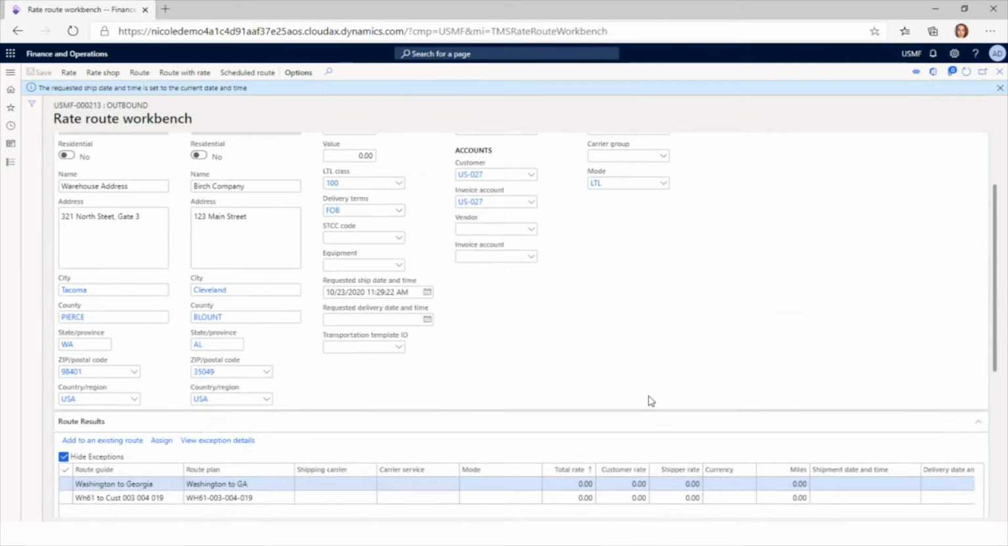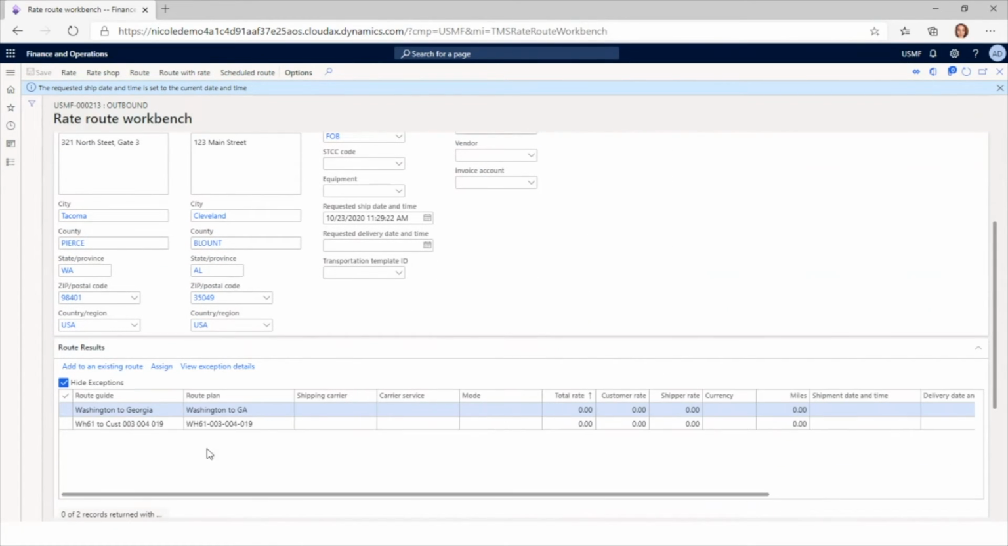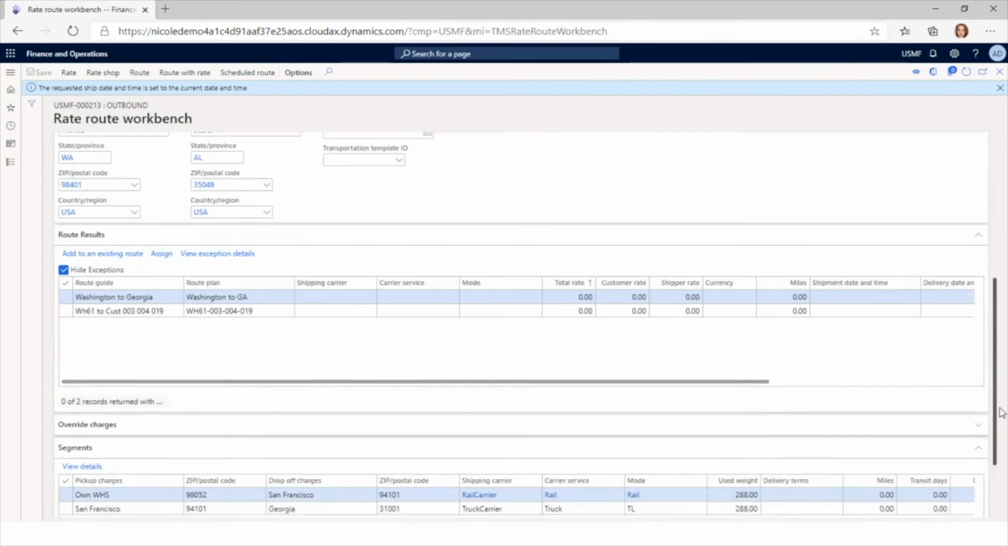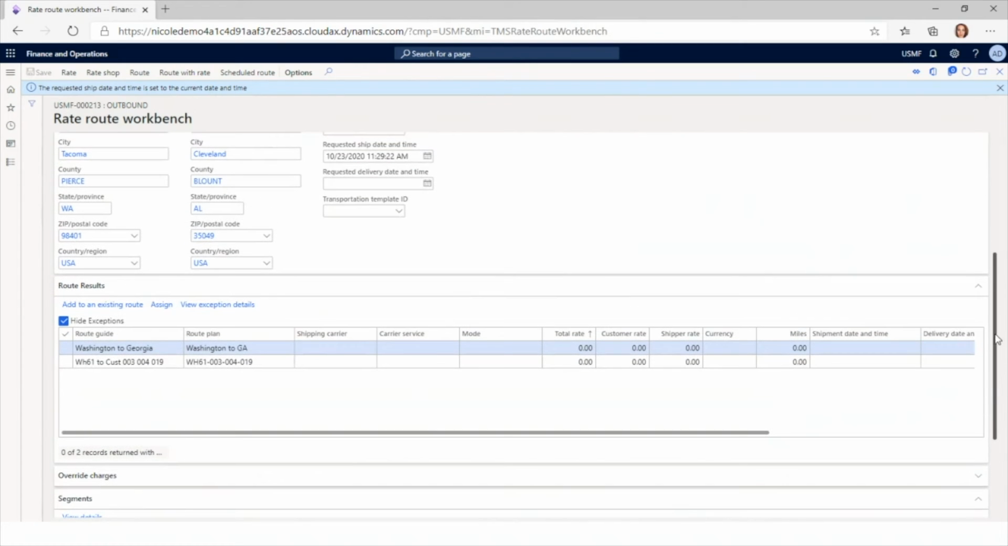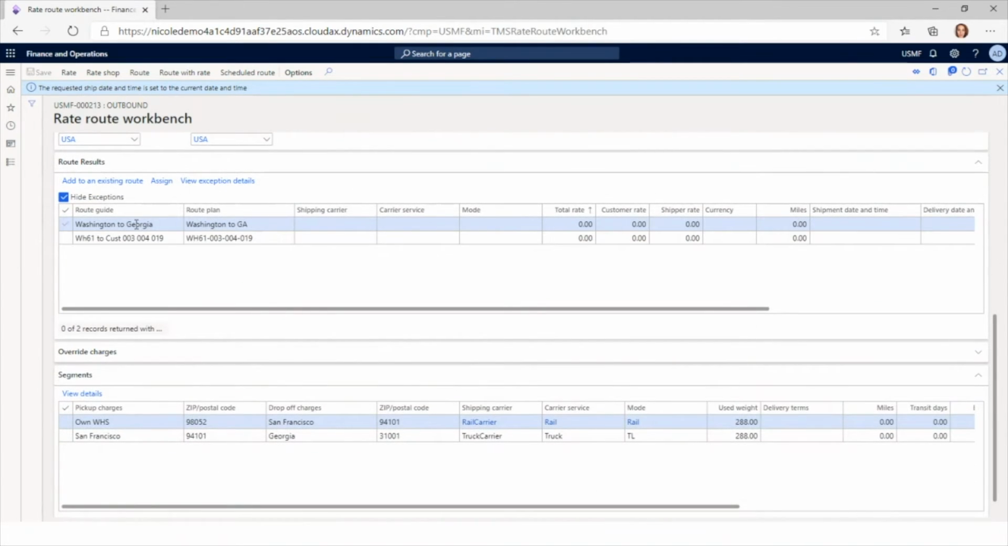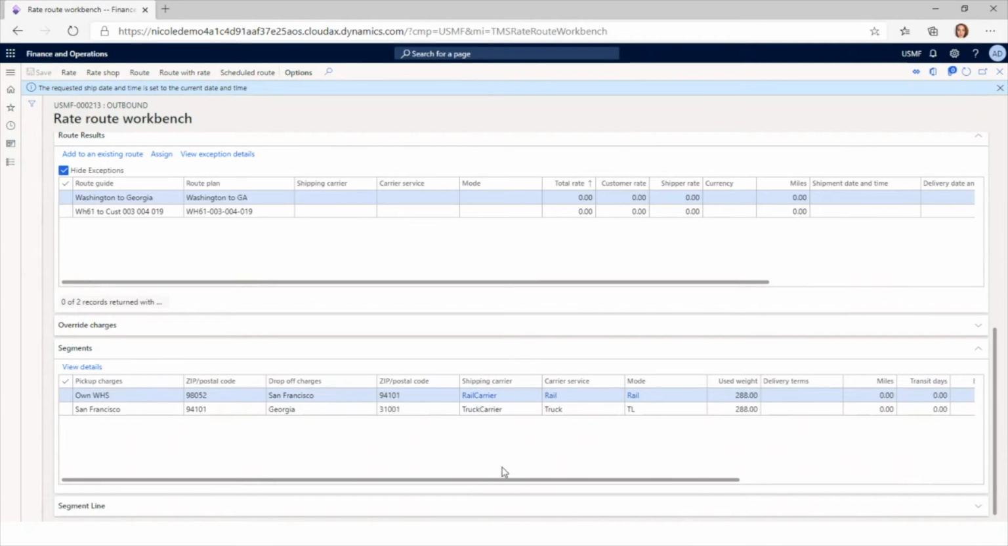Again, might not look like anything happened, but if you scroll down, we've now got results. And here I've got a couple of different routes that were suggested to me for this load. The first one is Washington to Georgia. If I look at where I'm actually shipping from, I'm shipping this load from Tacoma, Washington to Cleveland, Alabama. So it's telling me go from Washington to Georgia to get it close to that customer in Alabama. And my segments now are showing me the detail of that route. So this is a multimodal route.